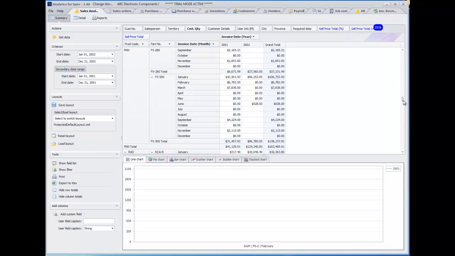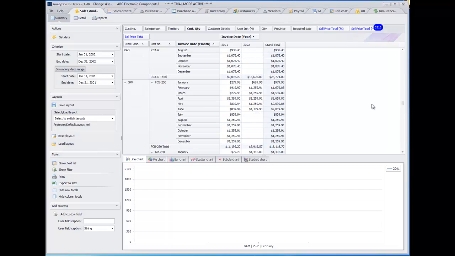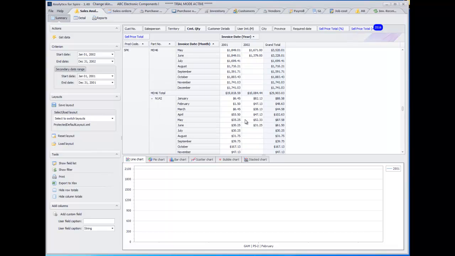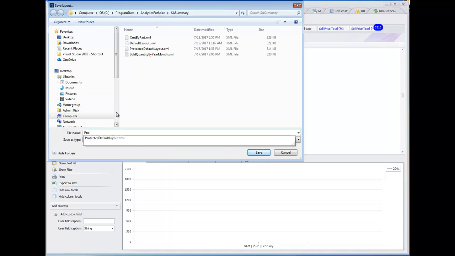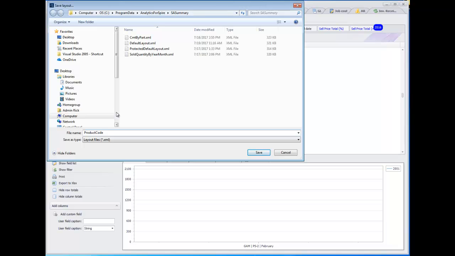So again, very useful for me to quickly, you notice I didn't have to do a whole lot of setup or work here, very quickly look at values simply by dragging and dropping. So for example, I can say, well, okay, I'm looking at it that way and that's interesting, but let's change tax. I might even say, for example, in this case, this is important. Let's save that layout and call that product code part by year and month. And I'll save that.